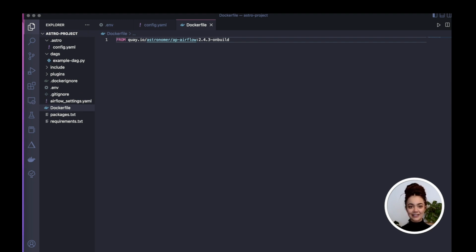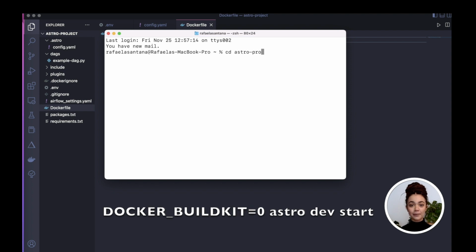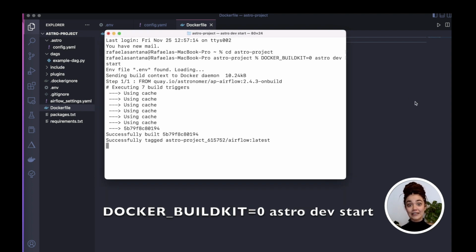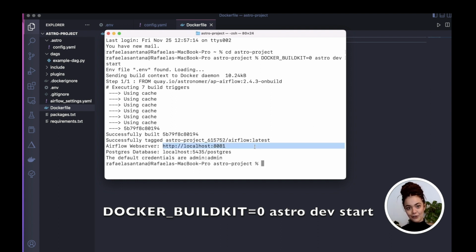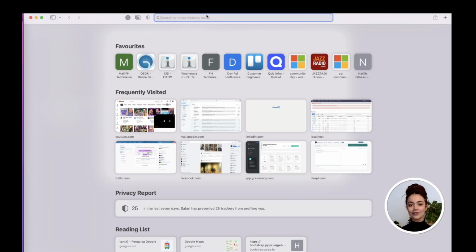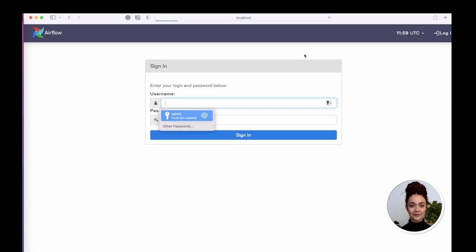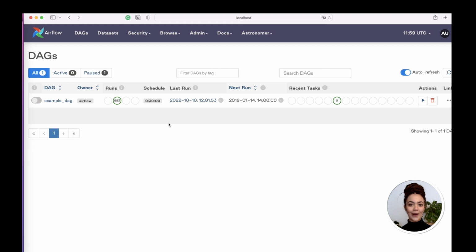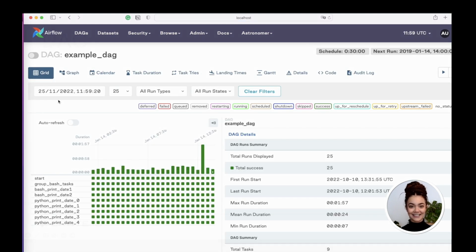Let's head back to the terminal and run docker build kit 0 astro dev init. And once Airflow runs, you're going to see the credentials to log into the Airflow UI. And you can access this UI at localhost:8081 with the login credentials admin and the password admin as well. In the Airflow UI, we see our DAGs, but you might be asking, what is a DAG?